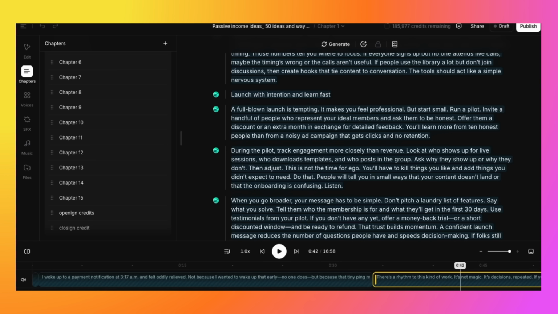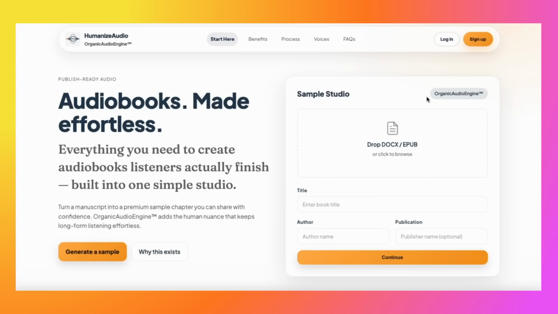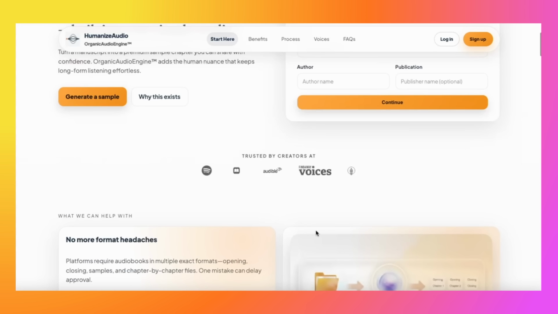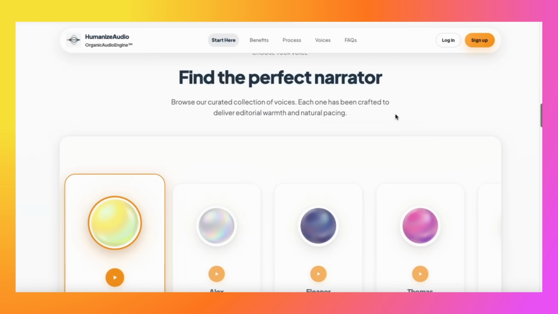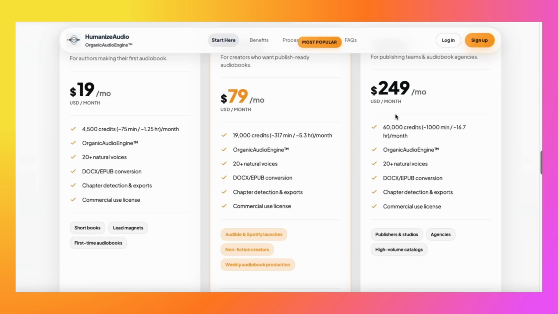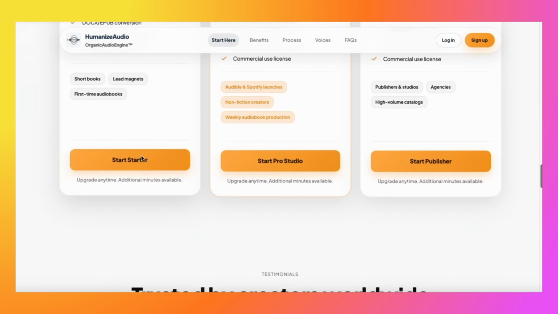So with that, there's the easier way, which is a much quicker way, and I think it's a better way overall. You can go to HumanizeAudio.com. This is something that we created just for audiobooks. What it does is it will create your whole book for you. And these are the prices. For $19, you basically get a whole book done. An hour and a half, an hour, 0.25. You get 20 plus natural voices and all that jazz.